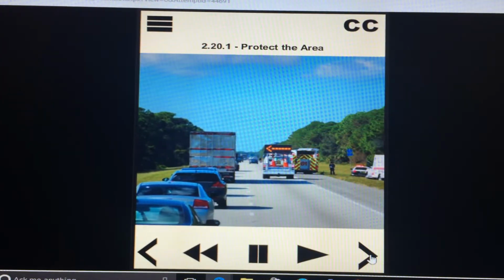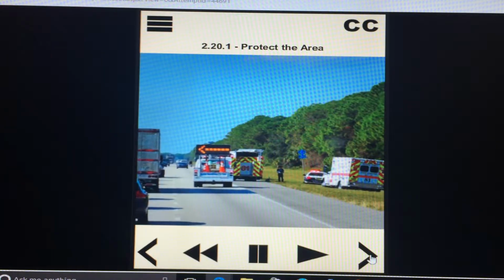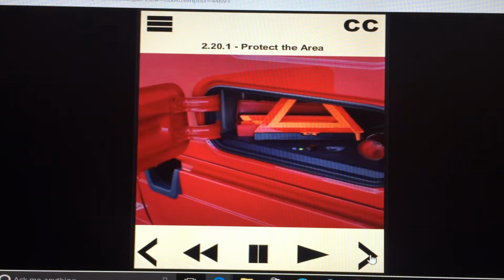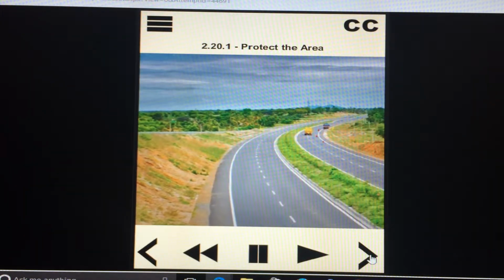If you're stopping to help, park away from the accident. The area immediately around the accident will be needed for emergency vehicles. Put on your flashers. Set out reflective triangles to warn other traffic. Make sure other drivers can see them in time to avoid the accident.